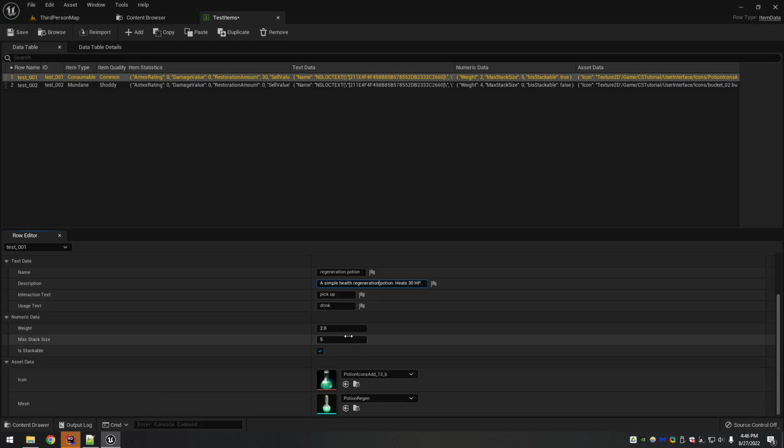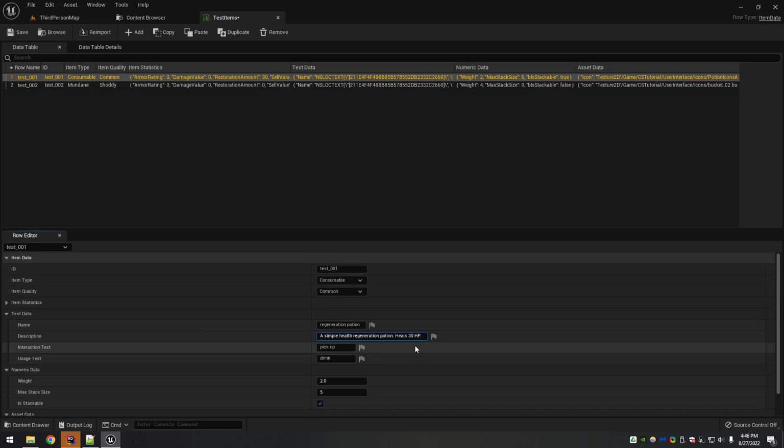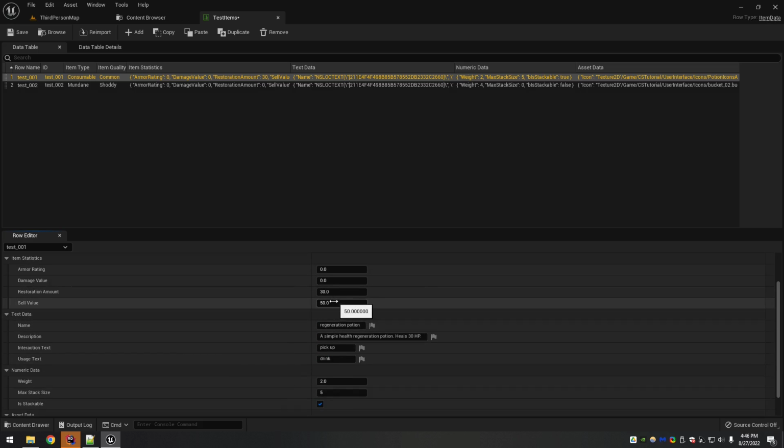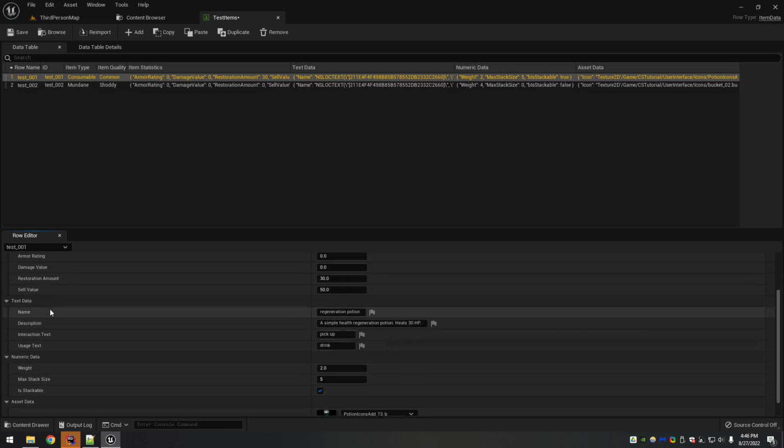I gave it a weight of 2 and a max stack size of 5. Made sure to check this. And I filled out a few other things, restore amount 30, sell value, which is not used for right now. So that was that.